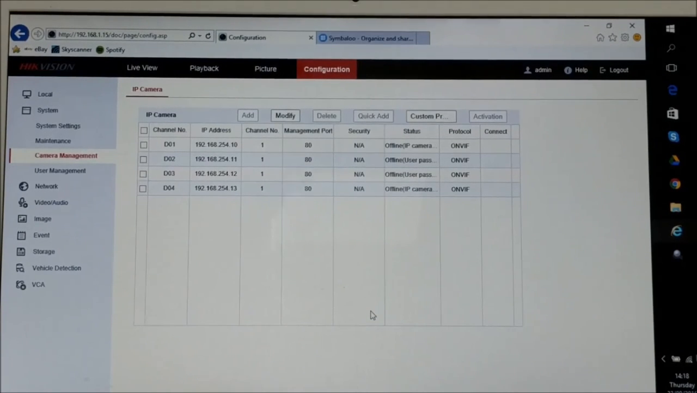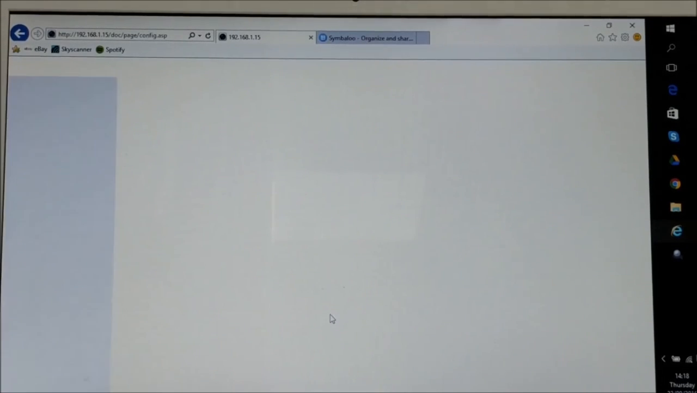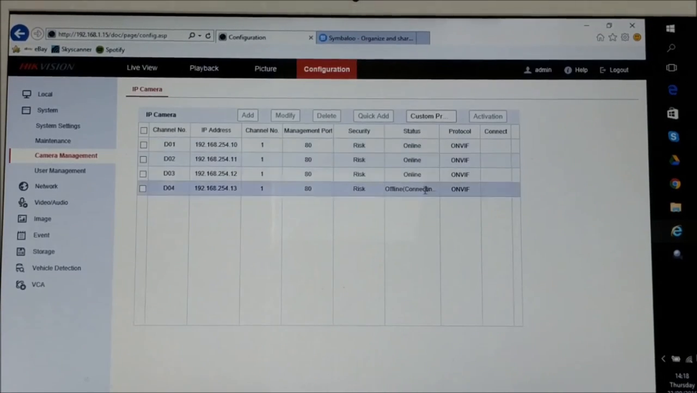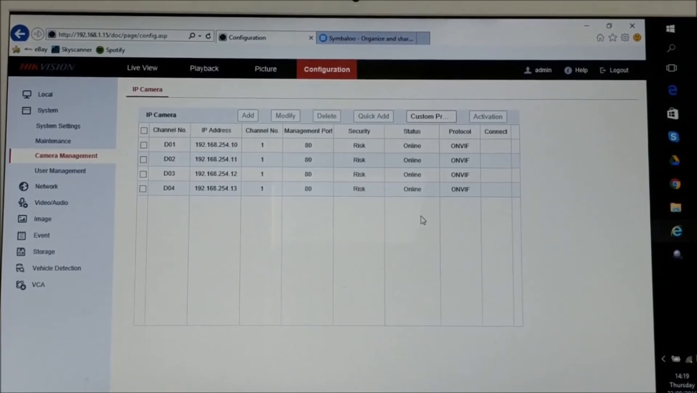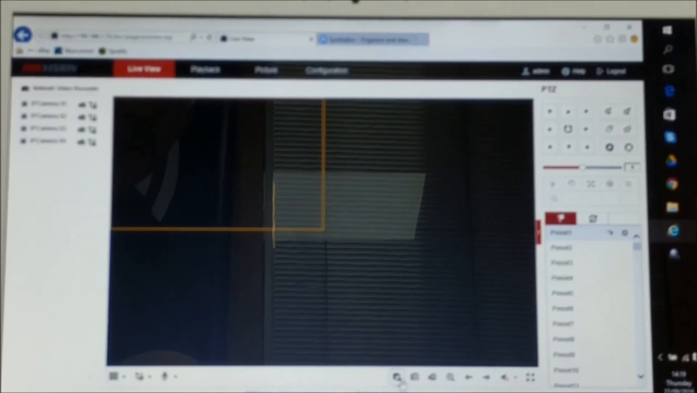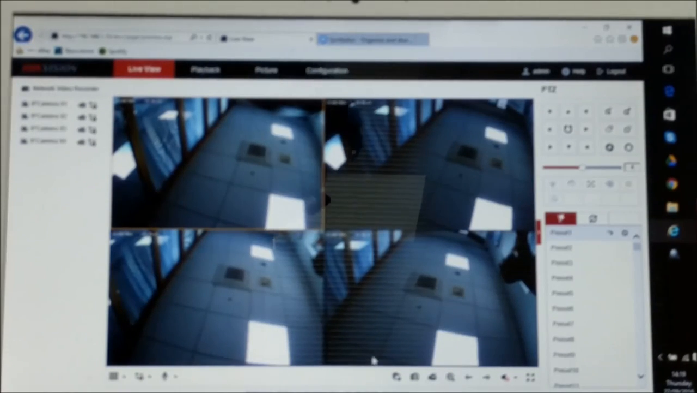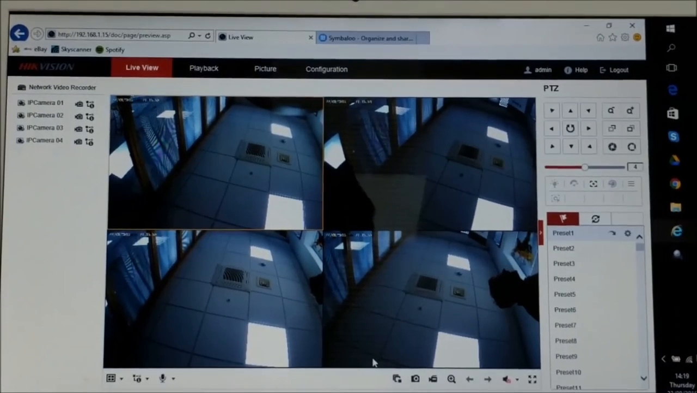Okay, so we've gone through now and we've set each camera up through that menu system. What we'll do is just refresh the page. The first three are showing as online. The fourth one was the one that we set a second ago, so it might take a minute or so to pick up and start working. There we go. Now all four cameras are showing as online. If we go to the live view screen, we should now be able to make each camera play. There we go. So that's how you set up ProView cameras through a Hikvision NVR via the web interface.